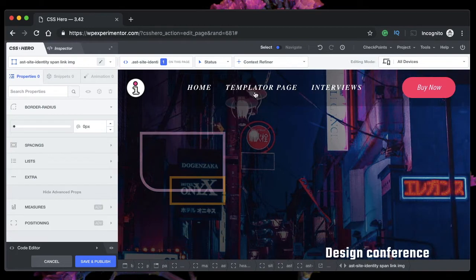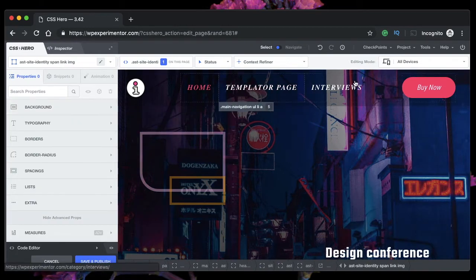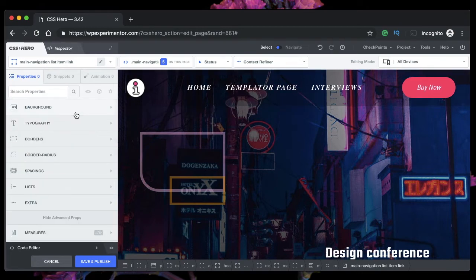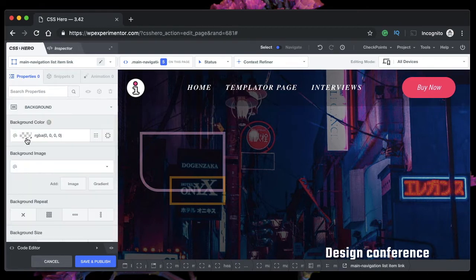So now that we have studied all the interface elements, let's go ahead and make some changes. Let's start with the menu items. So I'll just click on menu. I'll go to typography. So I have a lot of options for each element. So I can change the background of the element.